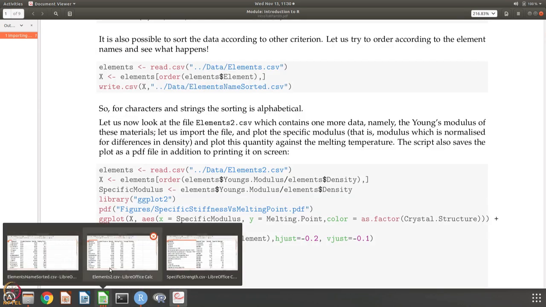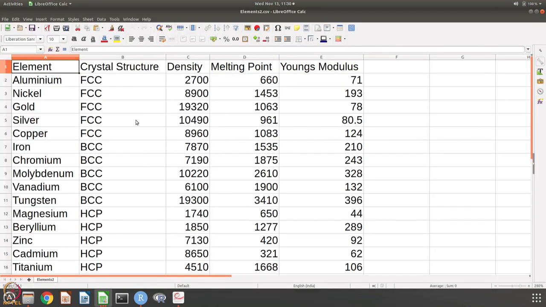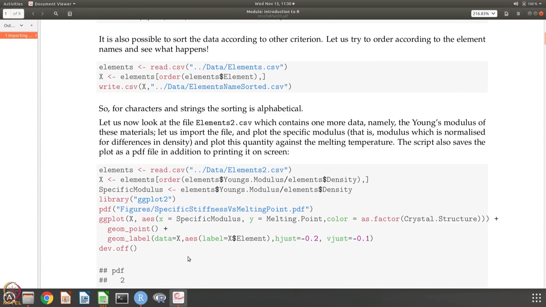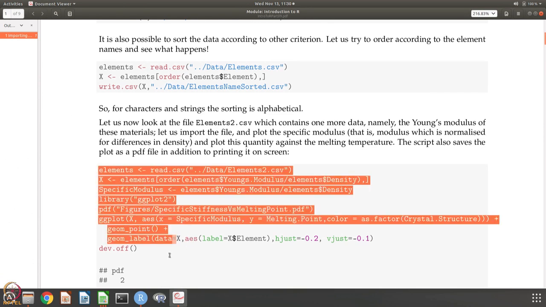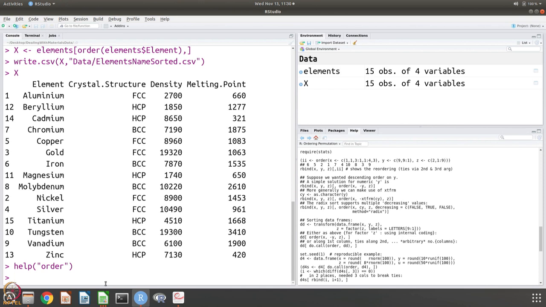Like I said, there is an elements2.csv data file which has the extra information. So, in addition to this data, it also has the Young's modulus. And so, we want to read this data and work with this data. So, this is what we are going to do. Okay. So, let us do this. Let us find out what this command is.